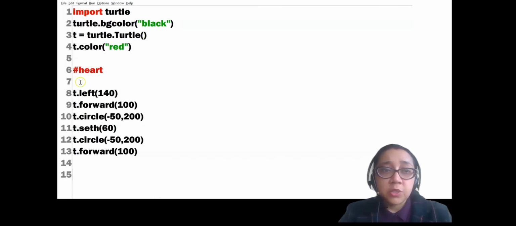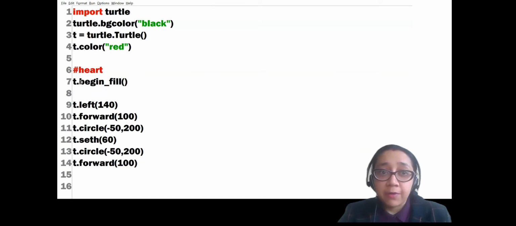So in order to put colors to our heart, we can write 3 lines of code. The first one, remember that we are starting to write before we have started writing the shape of the heart. So T dot begin fill and T dot fill color. These are the 2 lines of code, and within parentheses in the second line, we can write the color we want. You can change it to your wish, whichever color you want.